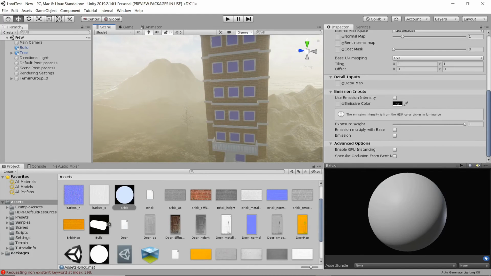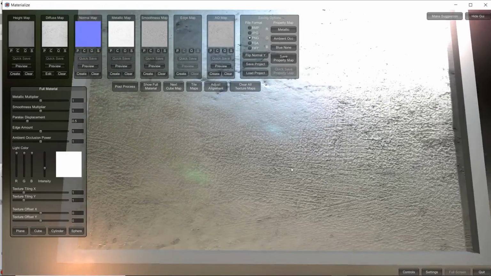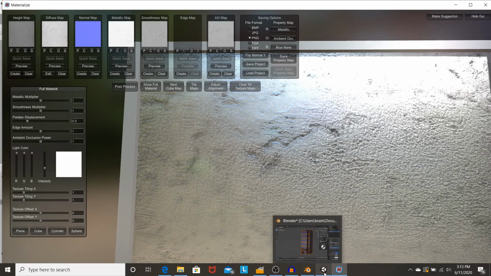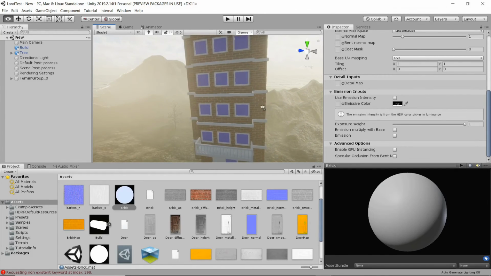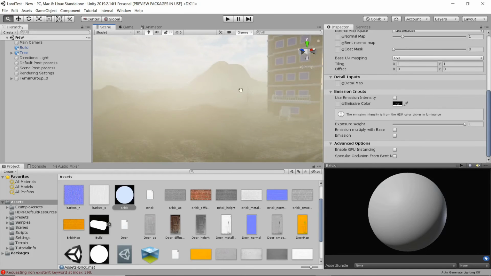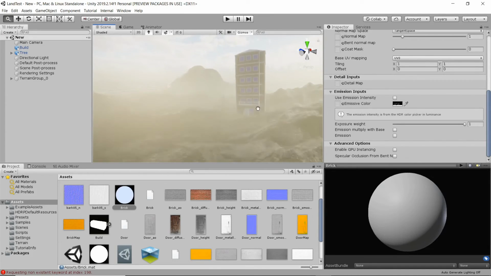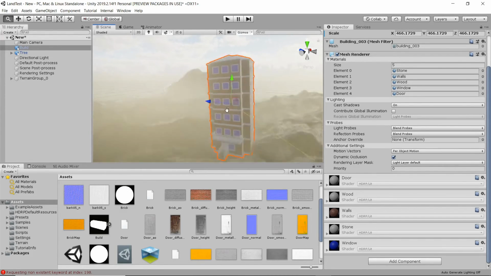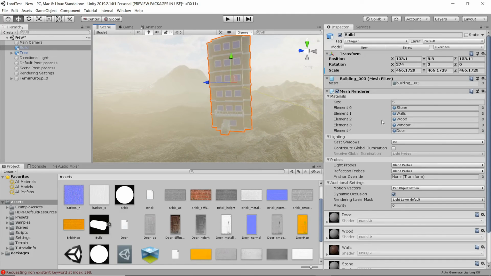There we go. As you can see, I went ahead and also in Materialize repeated that process with the other materials that I had assigned. It looks like such a strange place for a building to be. I guess I didn't really think about that until I went to make it. Alright, anyway. Let's realign this a little bit. There we go.